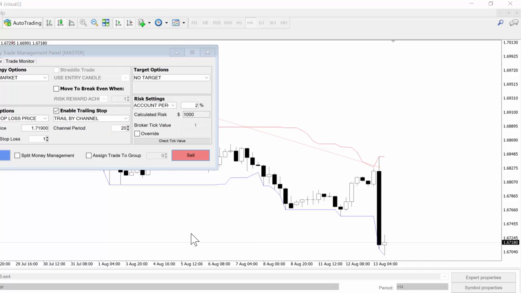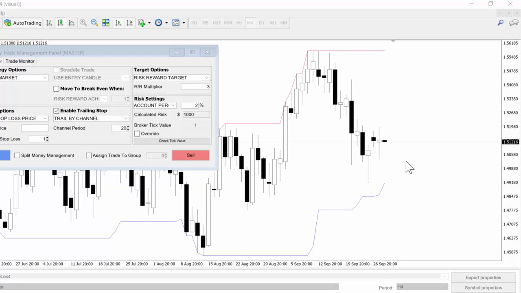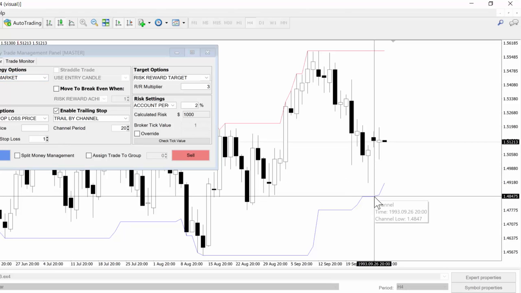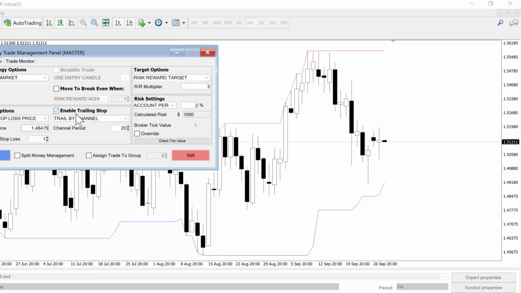Okay, I'll give you a bullish example of this because we've only been doing bearish examples. All right, so I've positioned myself here just before a big bull run on the pound. Let's do a bullish example. So we'll set it at the channel low there. So 1.48475, and we do not want that target there. Trailing by channel 20. Let's buy it.